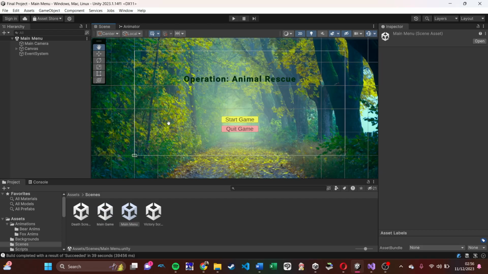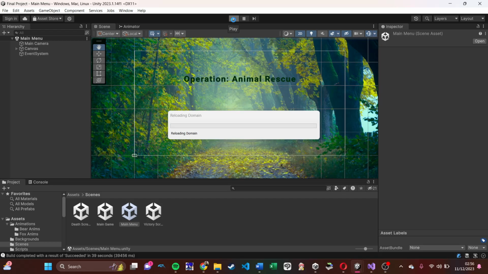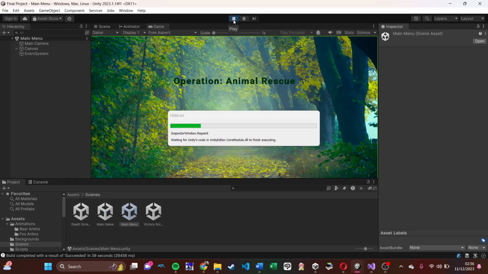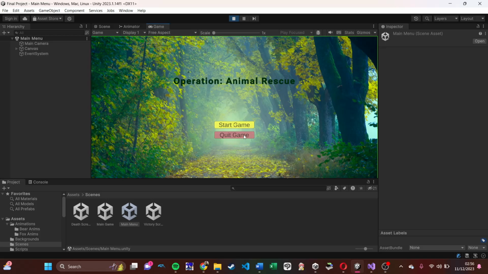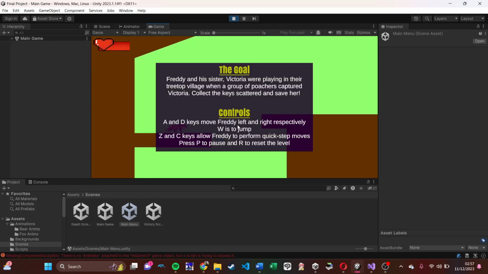So as you can see, we are now in the main menu. All the menus that I've developed so far are fully functioning, buttons, text, all working. So if I start the application here, buttons working, obviously quick game doesn't work. So if we press start game, we have the tutorial, basically giving you a rundown of the plot. You play as a fox called Freddy, and his sister has been kidnapped, and the plot I came up with is find keys, open up the cage, save her.